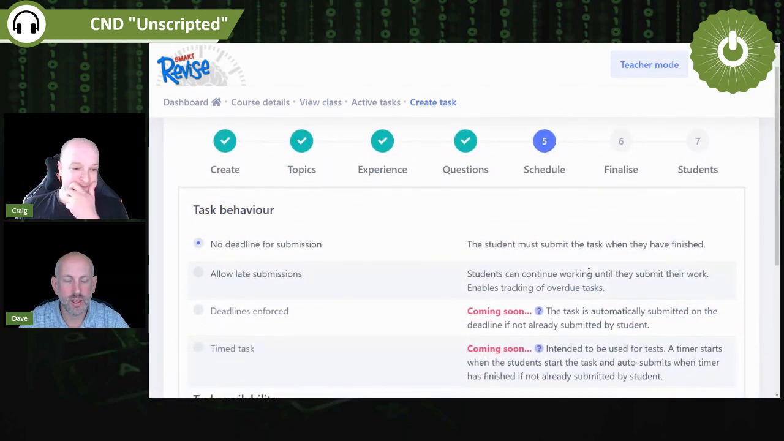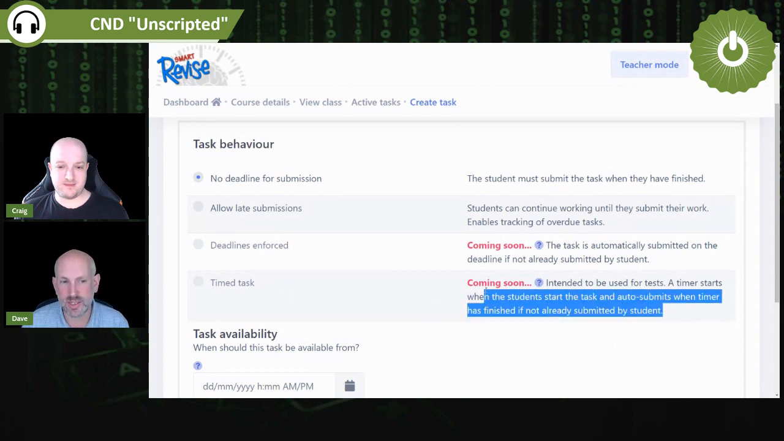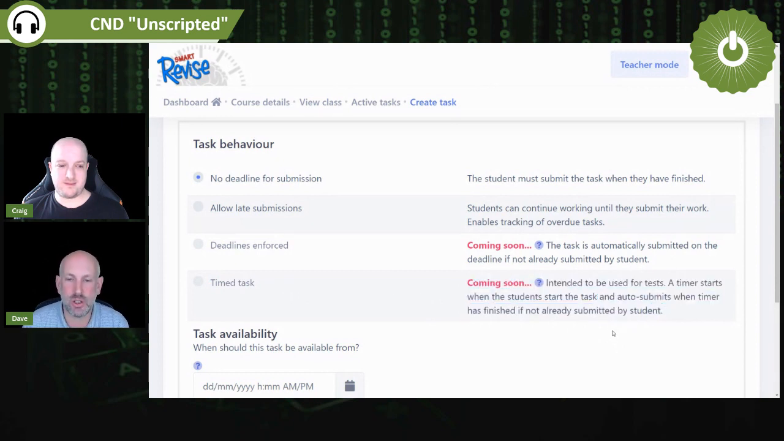Okay, go on, Dave. Yeah, so a feature that's coming very soon, in addition to the one that Craig's just alluded to, is a timed task. At the moment you can't select it, but it's there in the options so you know that it's coming, and we're serious about delivering it. So you would use a timed task if you want a timer. When the students start the task, it starts a timer. And after that timer has expired, it automatically submits the task so the students can't then continue with it.